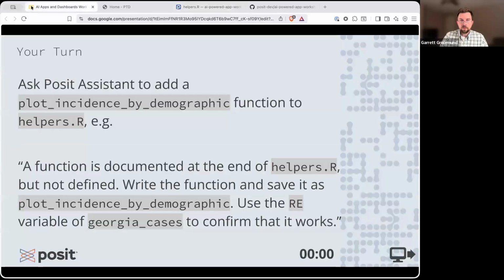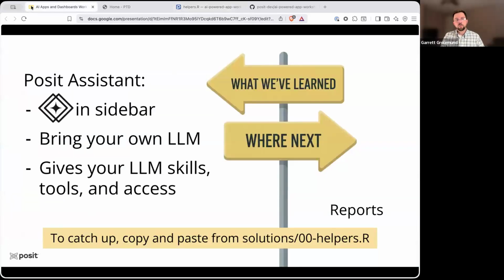What do I mean by a product? So we have our code. We looked at Posit Assistant, how to access it, how you'll need to sign into some LLM to power it, and how it will use that LLM to do data science for you.